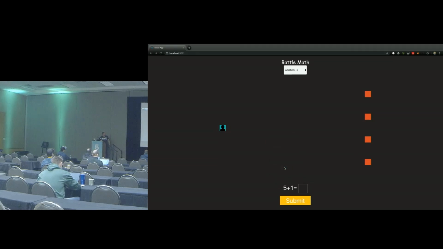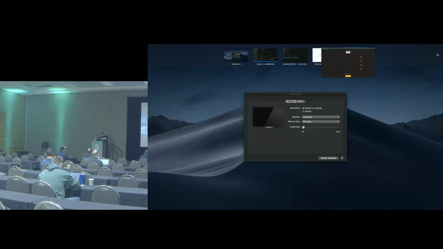The cool thing is, when we inspect this, it popped up on the other screen again. This is killing me. So we can inspect this.